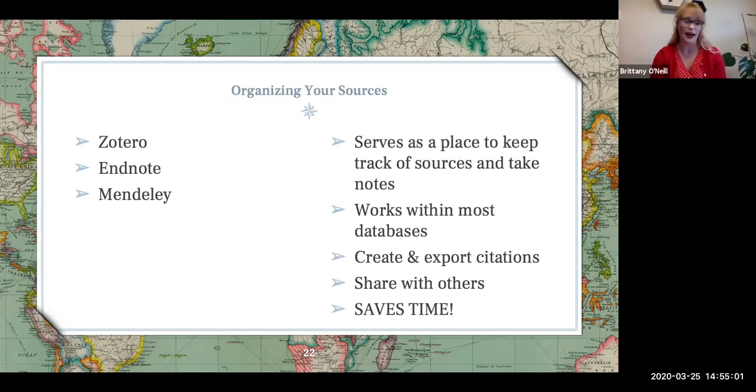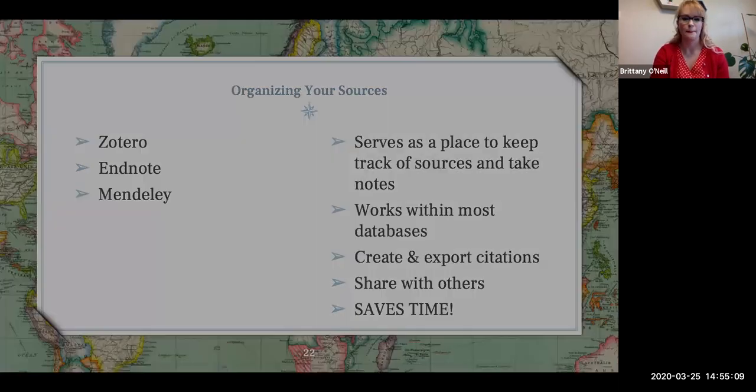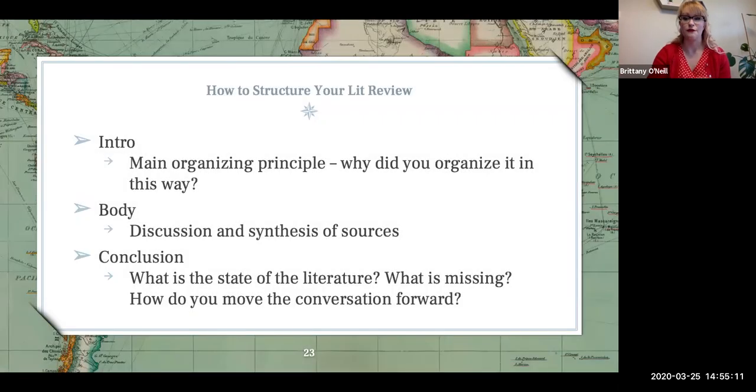So if you need help with that, reach out to your subject librarian and we can help you out with figuring out which one would be a good fit for you and how best to use it. So we found all of our sources. We're now at the stage of figuring out how to structure this thing.